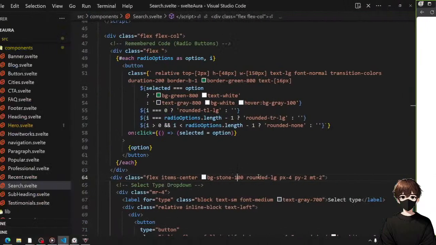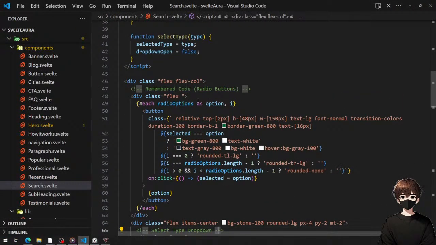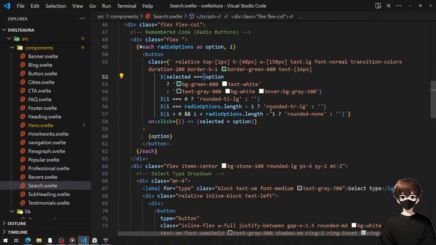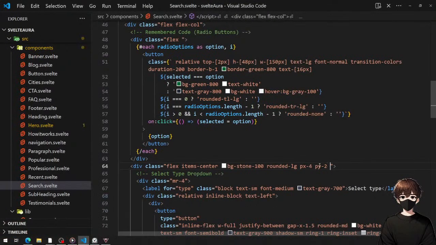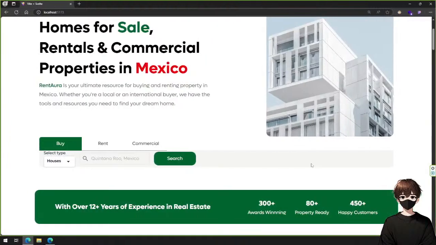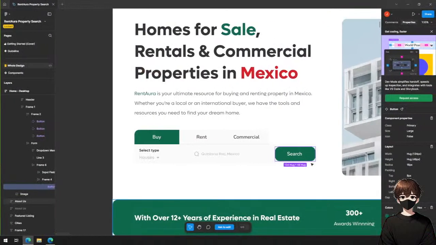So first of all, we need to talk about the padding. So let's see what the padding is. Bottom 1. Okay, PY 2, margin top 2. So let's start with the margin top. So that's the first thing. Also, there seems to be padding. Why? I don't want that. Okay, great.